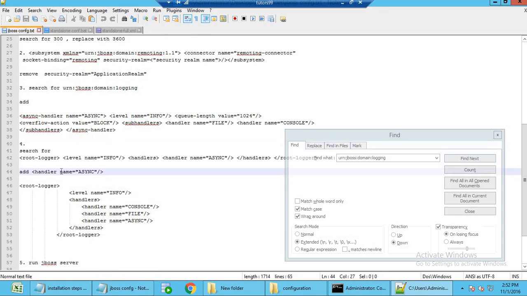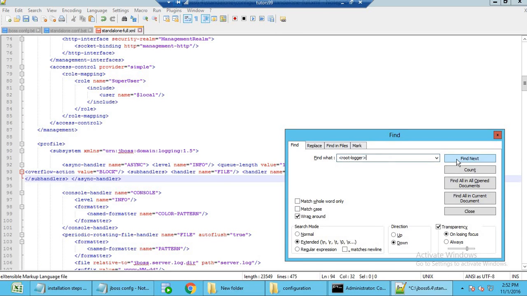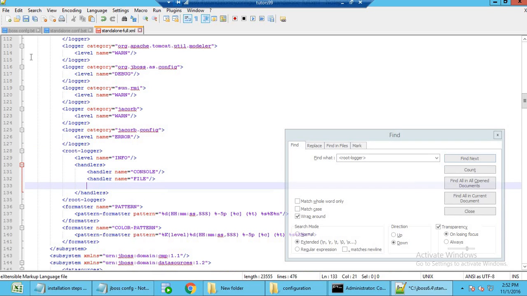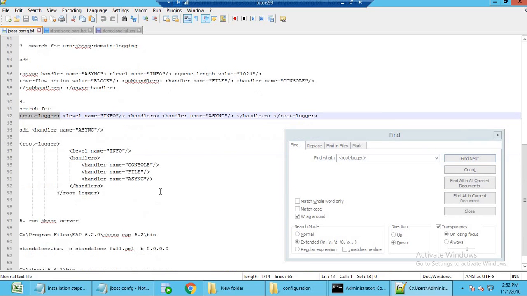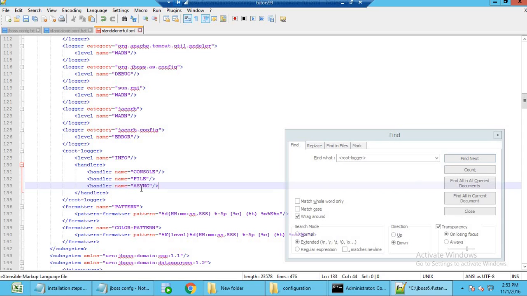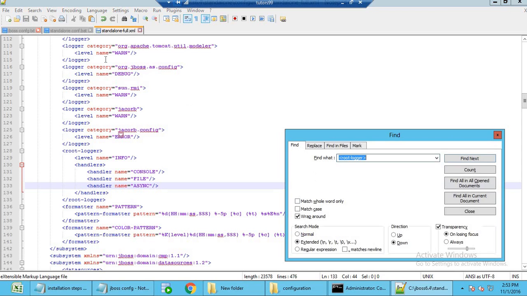Now in the fourth part, let's search for the root logger. So here you can see root logger. Then after file, just copy this. Just after file, here you can see info. Here you can see console, file and sync. So this part we just have to copy after the file. Okay. So we are done with all configuration changes.